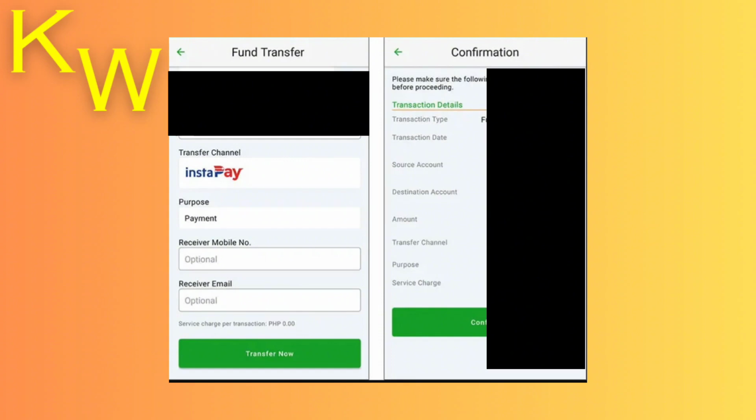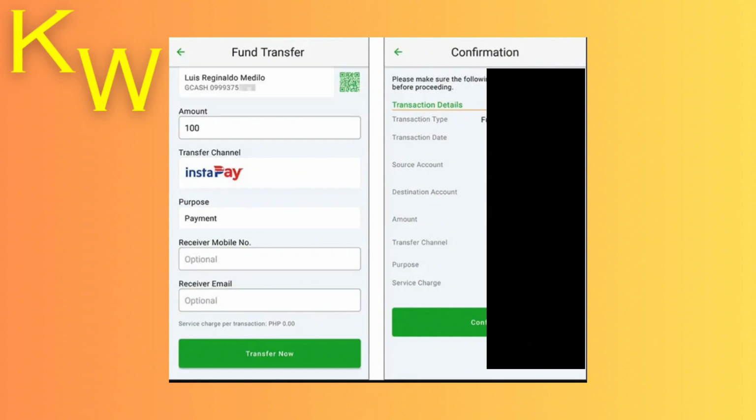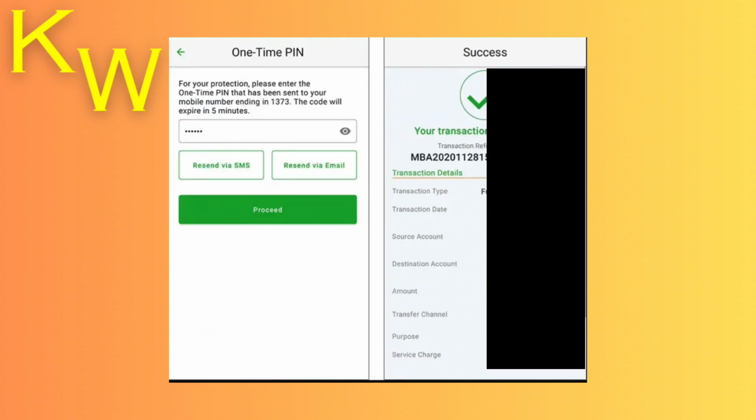Transfer Now, and then just check the transaction details one last time and then confirm, and then it's going to ask you for a one-time pin, so make sure you put the pin and then proceed, and there you go, your transaction will be done. And this is how you can do it.